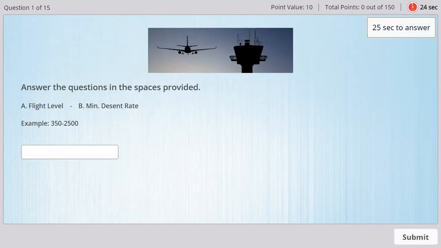Descend to flight level 200 at 1,000 feet per minute minimum and report reaching flight level 200.